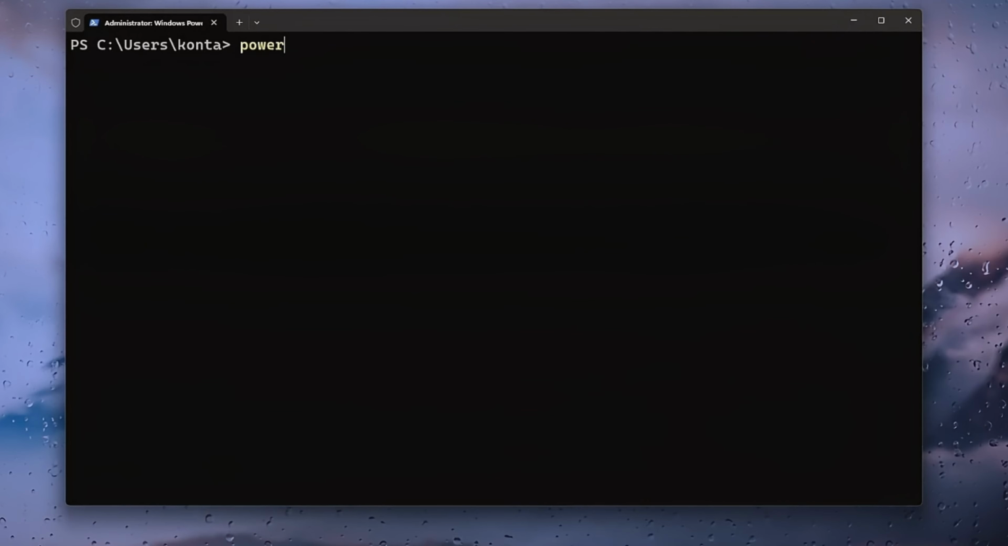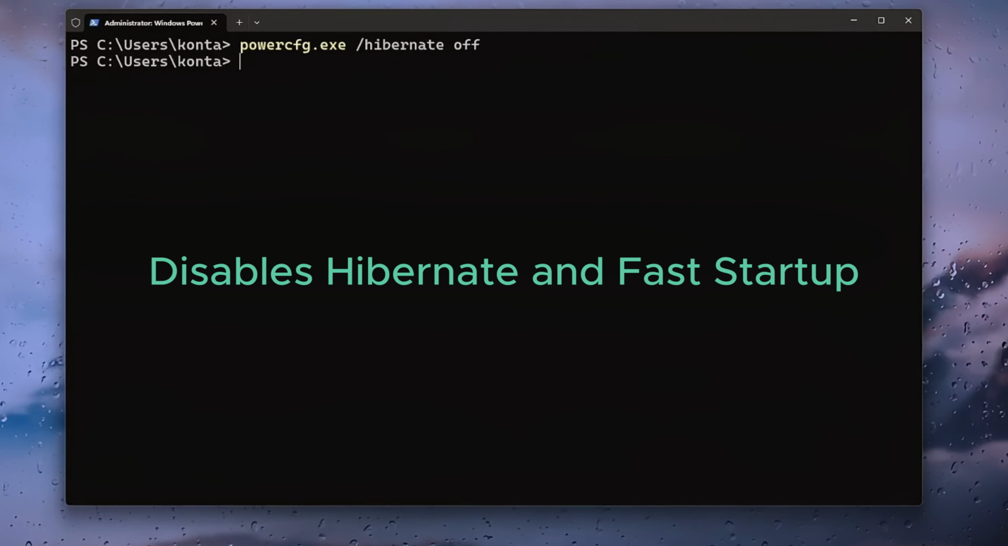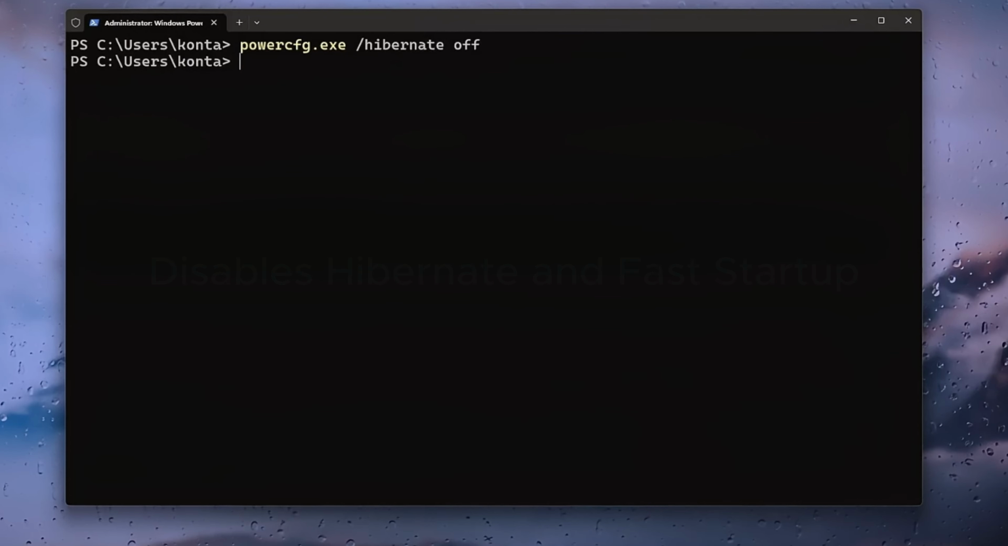To disable it, type powercfg.exe /hibernate off and press enter. Windows will remove the hibernation file. If you rely on fast startup, you may want to leave this enabled, but for most users, this is a straightforward way to reduce write traffic.